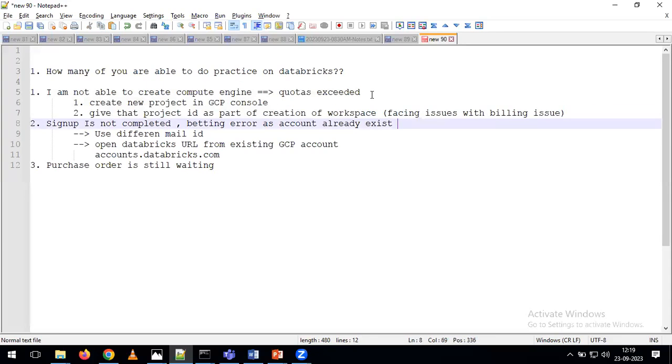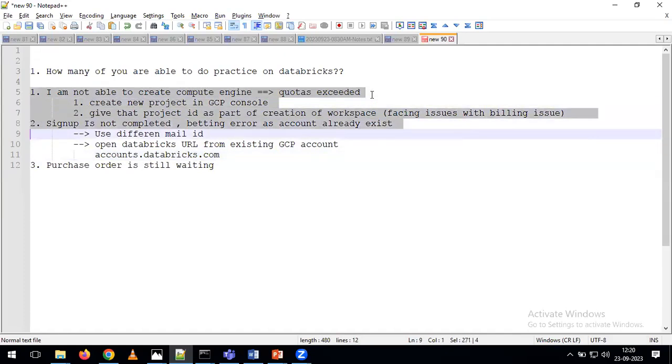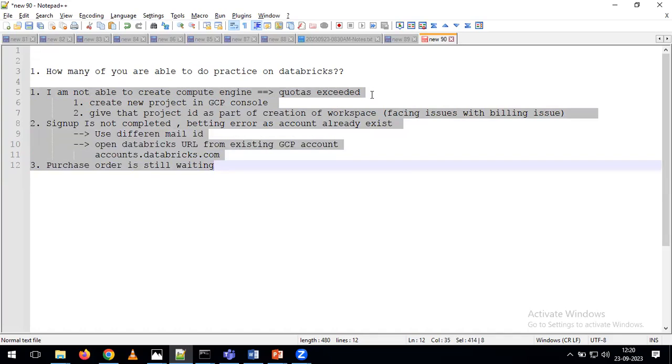This is the first thing. Coming to the sign up issue, if you are getting errors that your account already exists in the Databricks account, then what we can do is directly open the Databricks URL and try to log in with your existing mail ID. With that, we might be able to resolve this issue. And this one I need to check. Anyhow, I will check all these three issues, and if I find any solution, I will let you know.